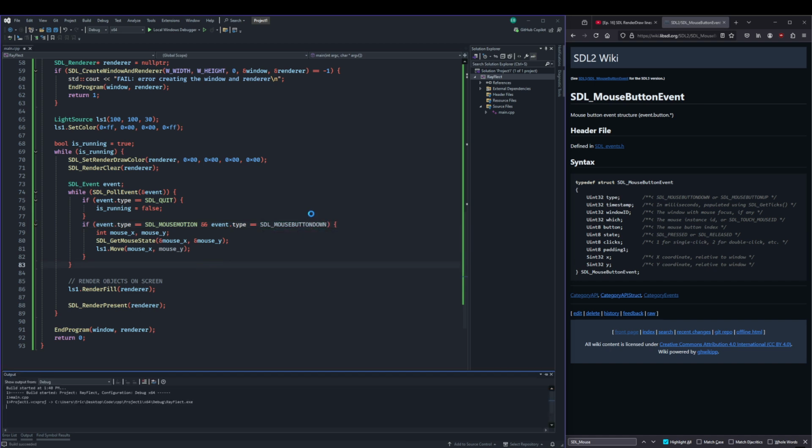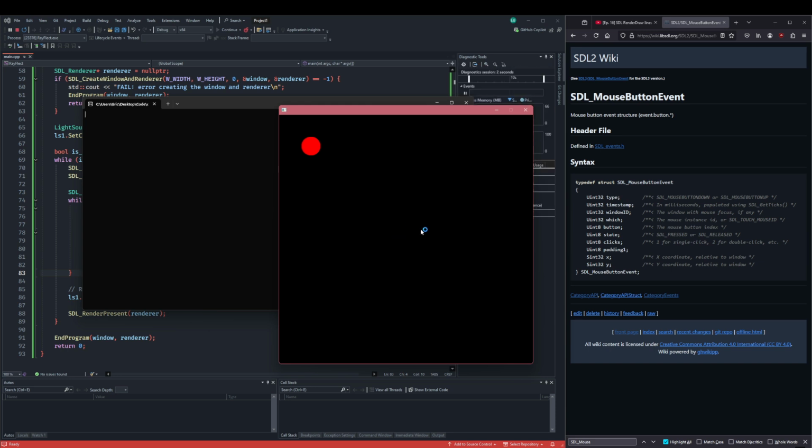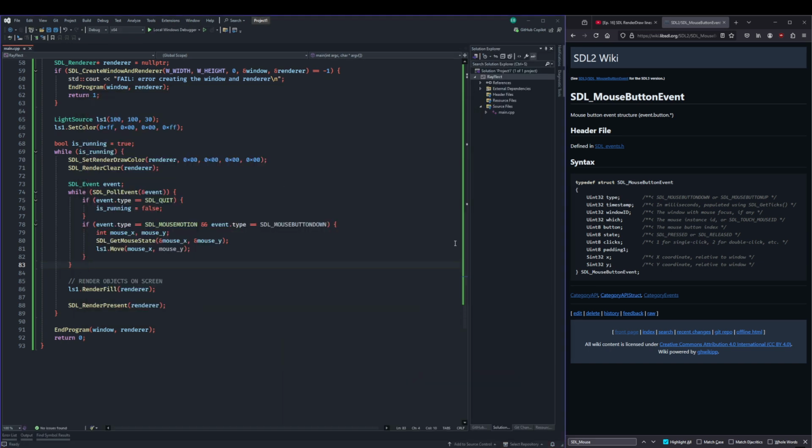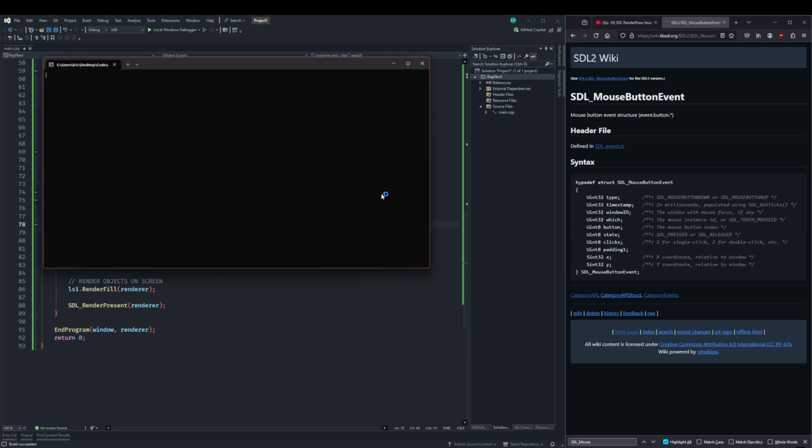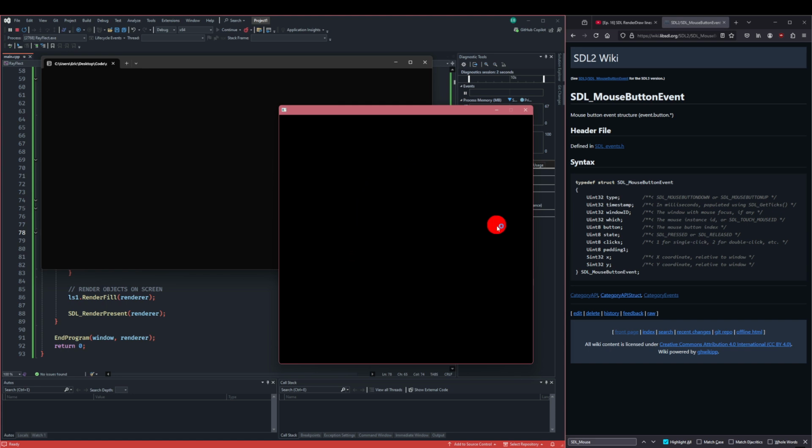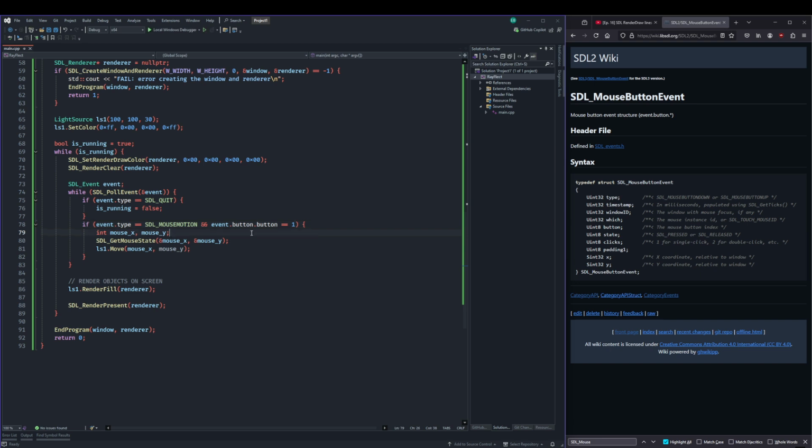Let's see, does this work or not? Right, so this doesn't work. I think it doesn't work because the type cannot be this and this at the same time. Let's see, how can I do this? Maybe if I do event button is equal to 1. So this would be left click, I suppose. Right, so this works. I'm not sure why this works and not the other way.